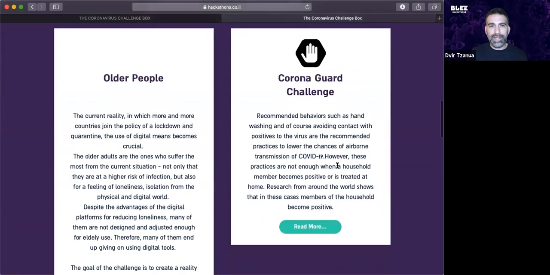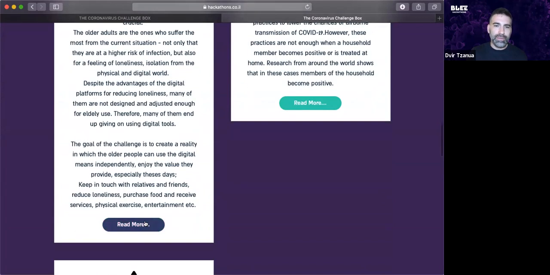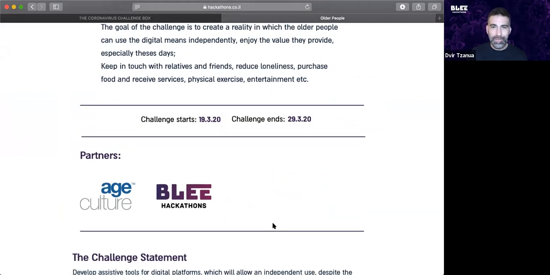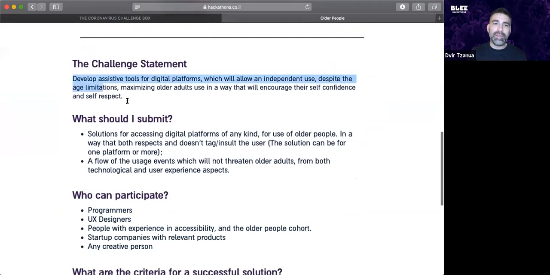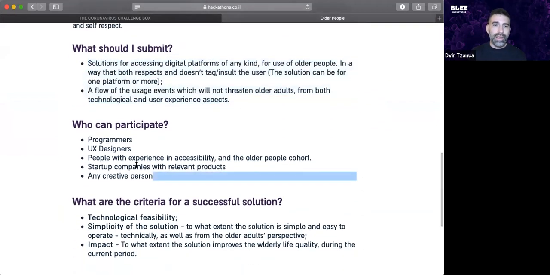On this website, you can see the available challenges. This is a general explanation about the challenge. And if you click on read more, you can see the full challenge page. It consists of the challenge statement, which is the mission that we're asking you to fulfill. What should I submit is what we're expecting you to submit at the end of the process. This is flexible. So if you want to submit something that deviates a little from these bullets, let us know. It may be acceptable. Here are some ideas for people who can take part in the challenge.